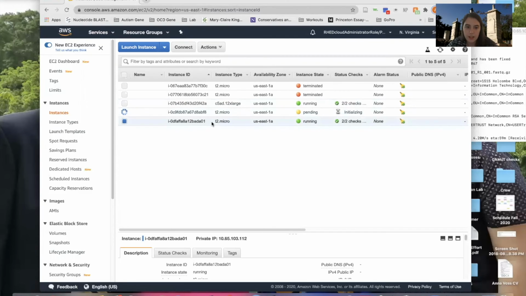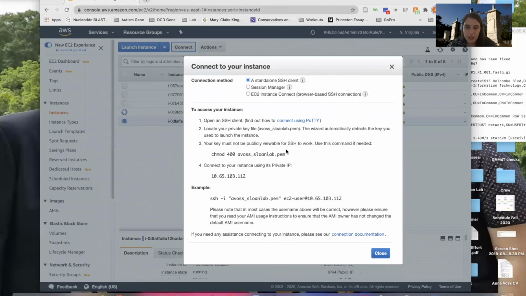So you can click on the instance once it changes to running like this one has, and then go to connect. You can see here, if you haven't used your PEM file before, if you just created a new one, make sure to change the mode of the PEM file so that it's publicly viewable so that you can SSH into your instance. Once you do that the first time, you do not have to do that again though. And so once you have your PEM file configured, you can just literally copy and paste this example right here.